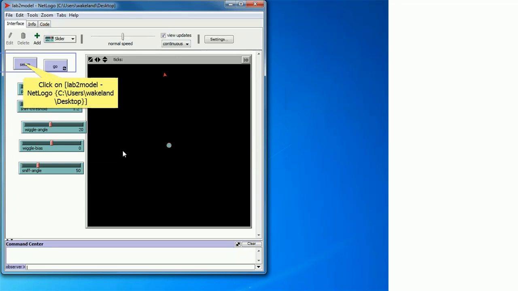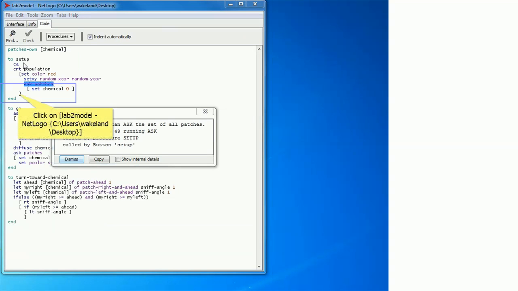So now we have all of the code in, and we should be able to push setup, and we got an error. So only the observer can ask the set of all patches. It would appear that there's a termination that's not correct somewhere in the logic. So I will go figure that out, and then I will come back and explain what I found and fix it. It appears that the error is, you can see that this ask patches is buried inside of the to setup.